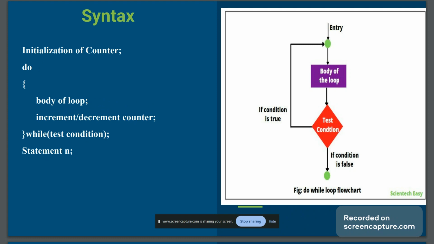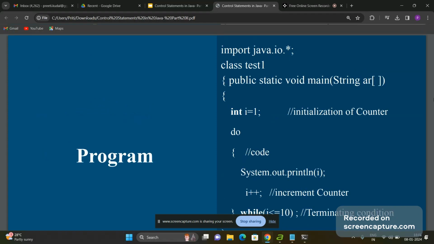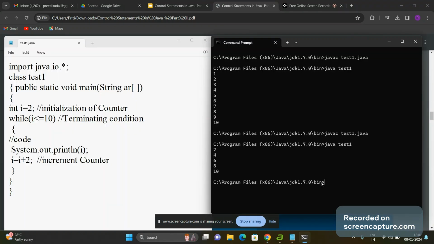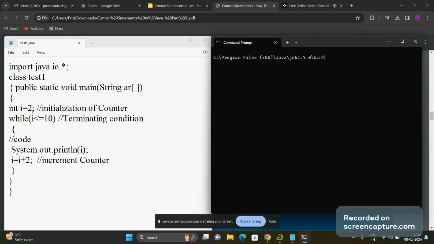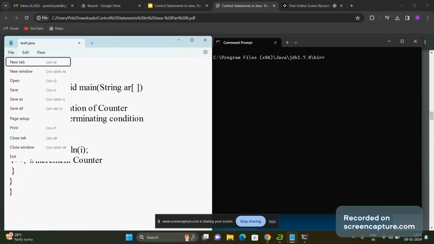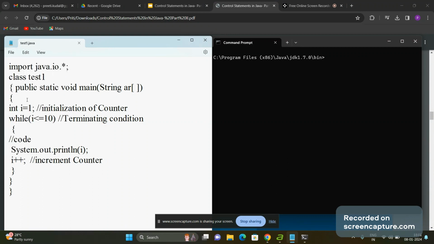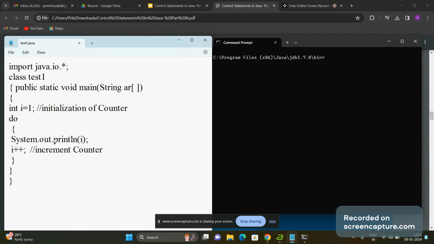Now we will see the same example of printing 1 to 10 numbers but using a do while loop. So here our code was like this. I am restoring it to the previous one. So this is the code of printing 1 to 10 using while. Only the change is, initialization of counter is the same. Just write do, and the code is the same thing, that we want to print I, increment or decrement, and put the condition over here: while I is less than or equal to 10 and a semicolon.